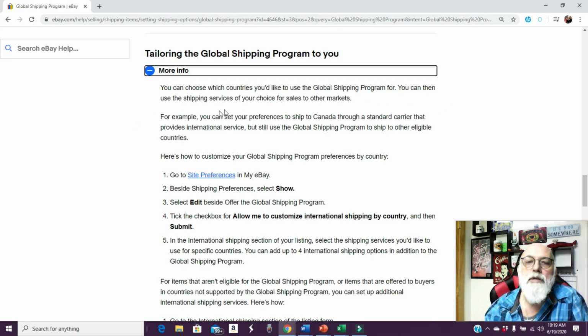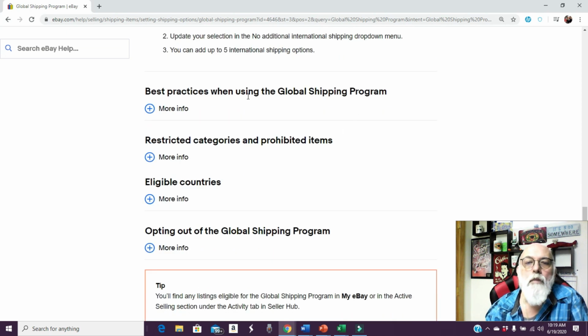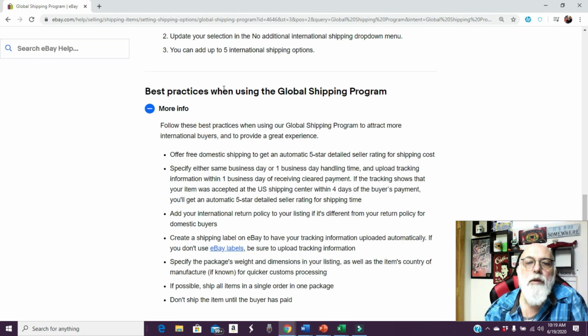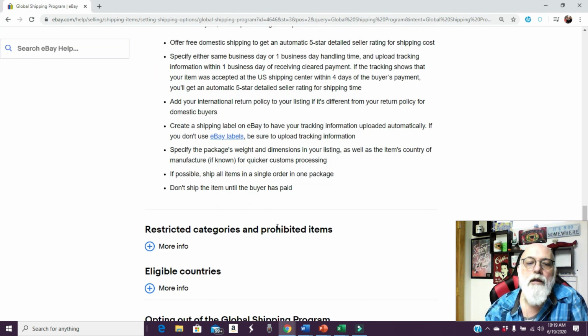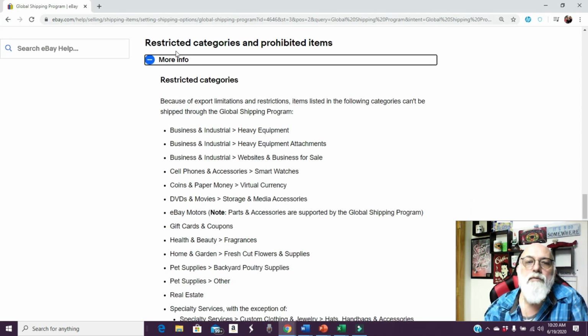You can also choose shipping services for items sold to other markets. For example, you can set your preferences to ship to Canada through a standard carrier and provide international shipping services, but still use the global shipping program to ship to other eligible countries. And it tells you exactly how to do it in your site preferences on your eBay store. Now, it says best practices when using your global shipping program, and it goes all the way through the same thing. When you go to list an item, this also covers the restricted categories, the prohibited items that you cannot ship through the global shipping program.